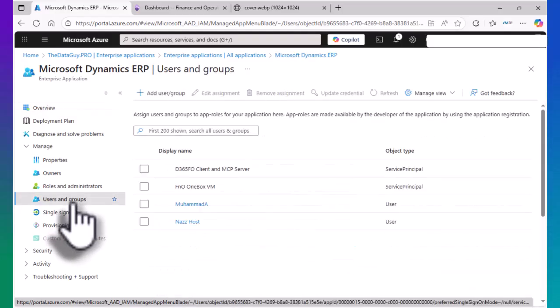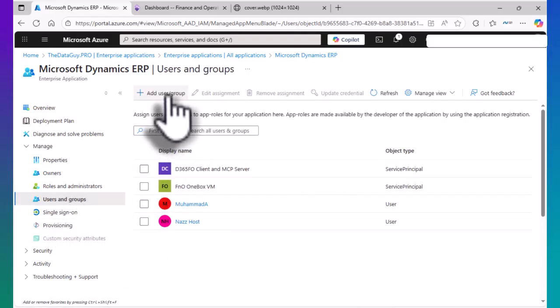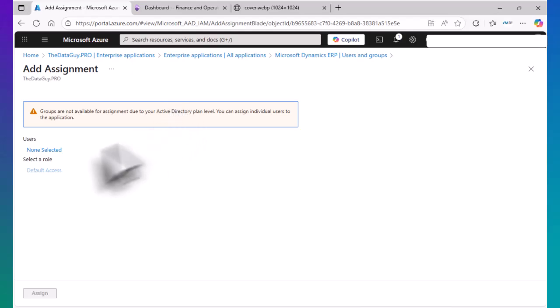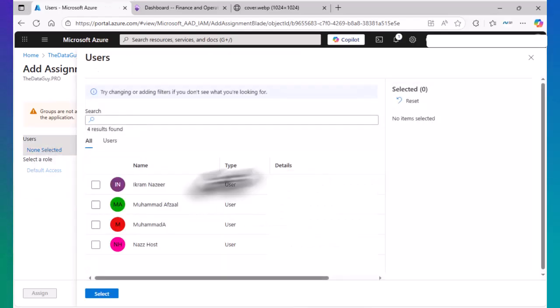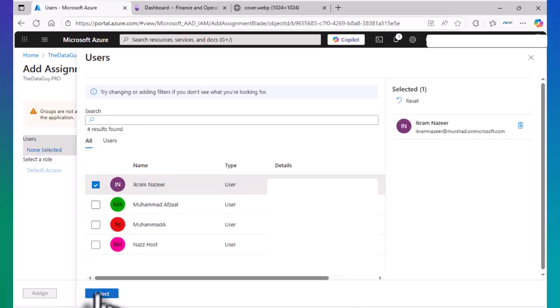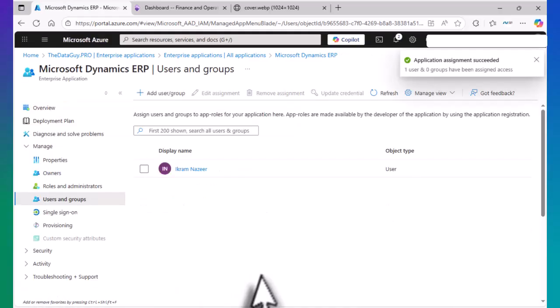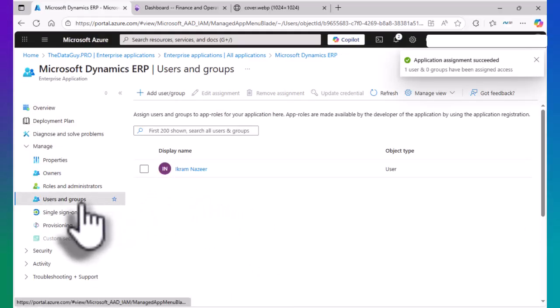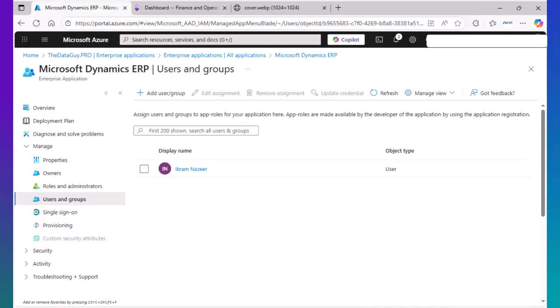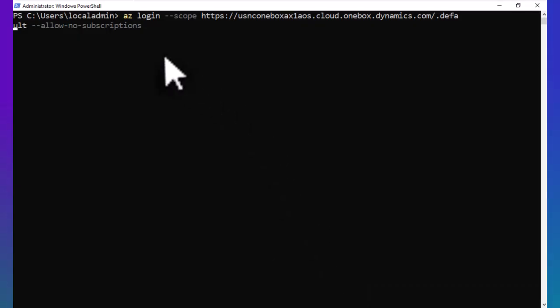Then click Users and Groups, add a new user or group, select the user you want to add, select Assign. This is done. Next step is we need to authenticate this user using PowerShell with az login --scope, then the URL to your environment and /.default. The command will be in the video description as well.